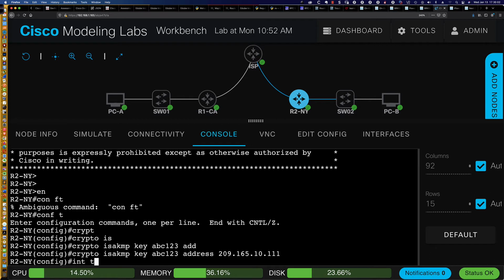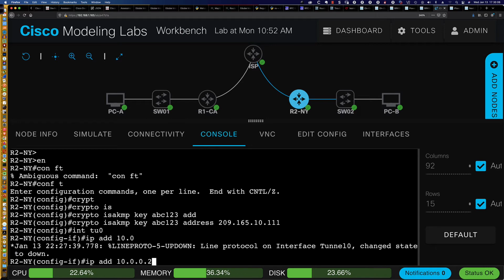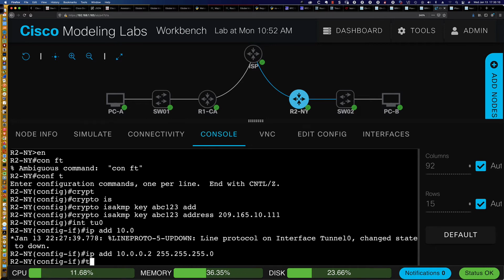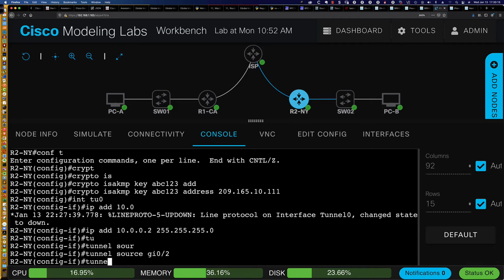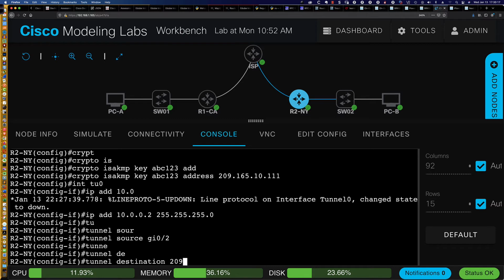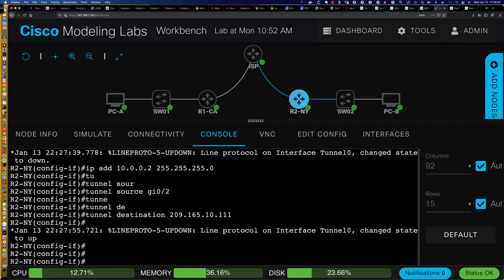We'll get into interface tunnel 0, IP address 10.0.0.2, make it a /24. And then we'll say tunnel source, tunnel source is going to be Gig0/2. Tunnel destination is going to be 209.165.10.111.